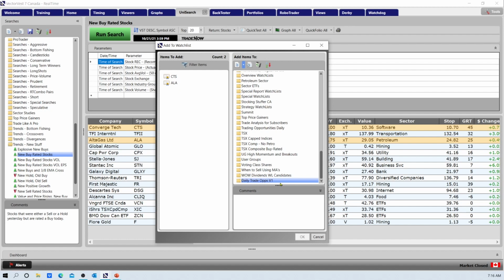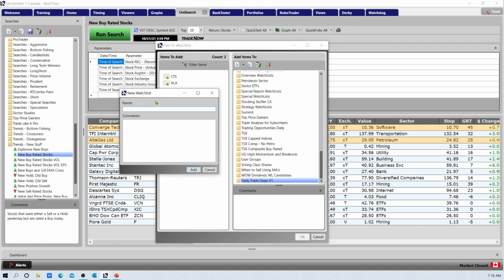That's my main folder. Now I'll create the watch list. Just left click beside the page, new watch list. And here is where we'll put in the date.